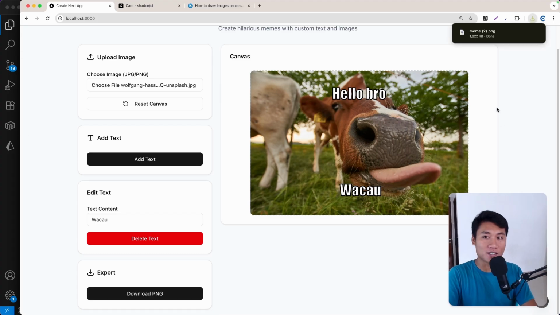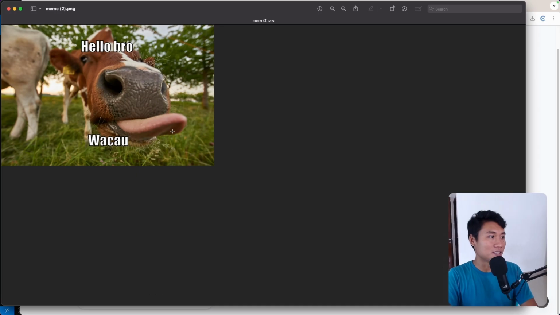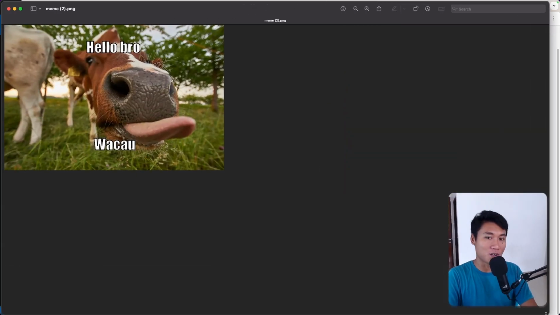And then as you can see on the top right here that we have the meme. If I open it, that's the result. It's not 100% width. I'm not sure. We have some problem, I think.